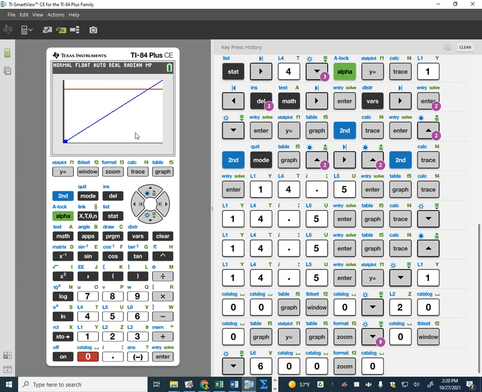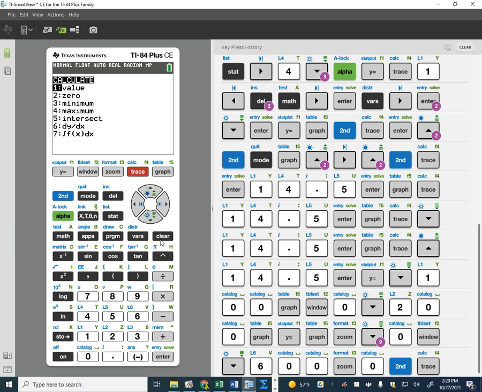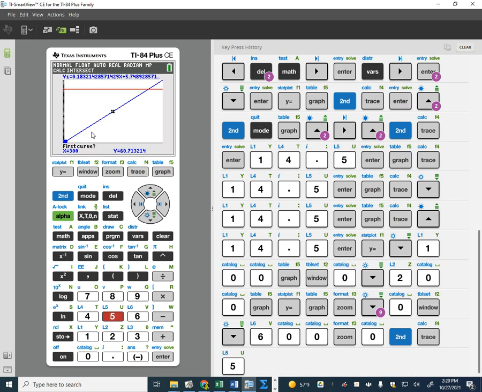If I want to know where the intersection is, or anything I want to do with the graph, I just go second, calc. Now, which of those options do I want if I want to find the intersection? What do you think? Which one? Number 5. Yeah, I want number 5. So I just type 5. It wants to know which two graphs am I intersecting? Which two curves? So it puts the cursor on the blue one, and up at the top it says Y1.